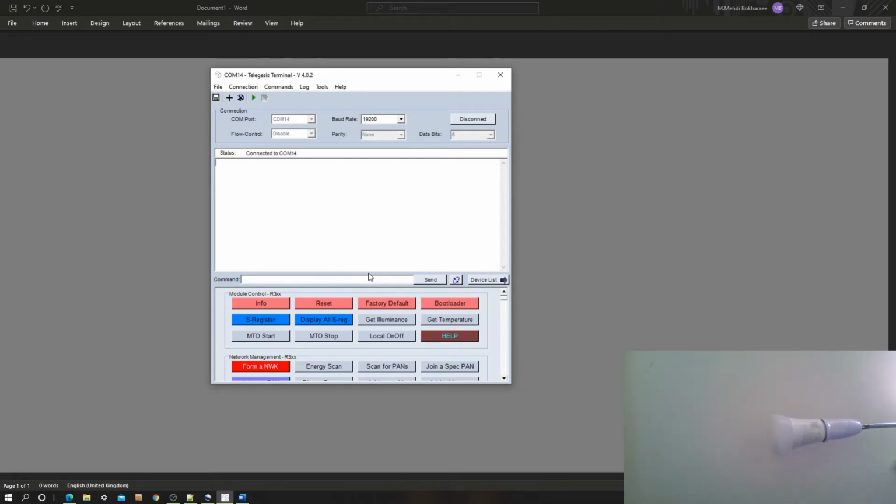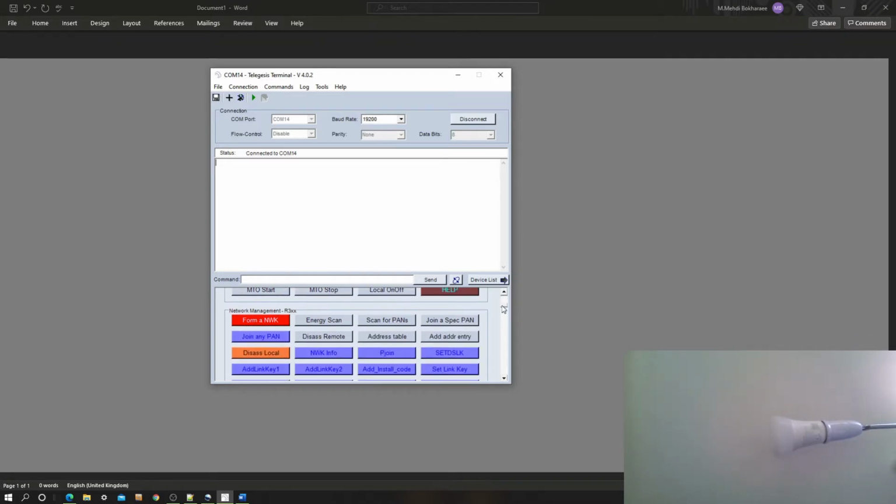First of all, I need to find what is the PAN ID of my device and what is the channel of my device. So my ZigBee tree light is working on a channel. I don't know about it. I need to first find that one. To do this, I need to issue AT plus pan scan when my light is off. Let's issue pan scan.